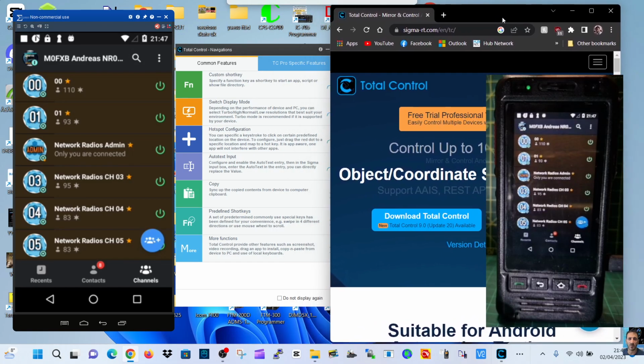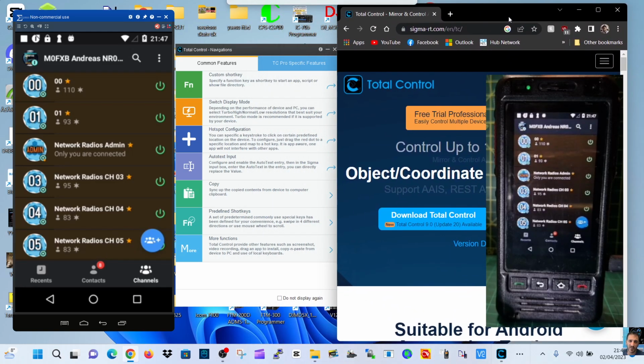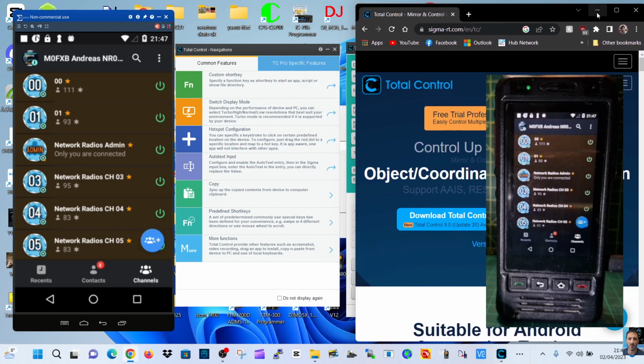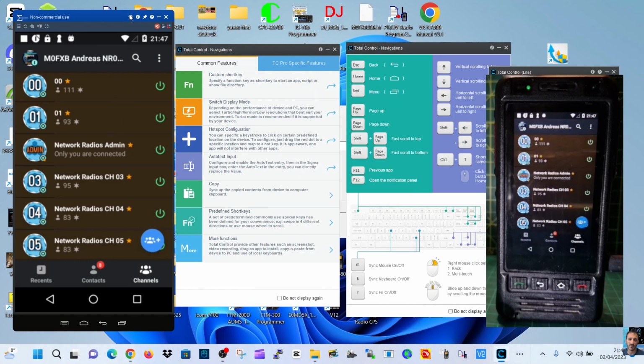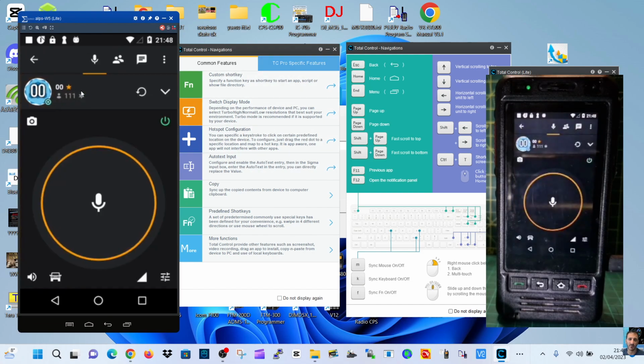We've got Total Control, which is a screen mirror for Android. So effectively, you can view your Android device on your Windows PC. Download this, and then I've just connected to my W5 network radio, which is here. If you can see the radio in the background on the camera, here on the left I can double click. Look, I can go to that channel.